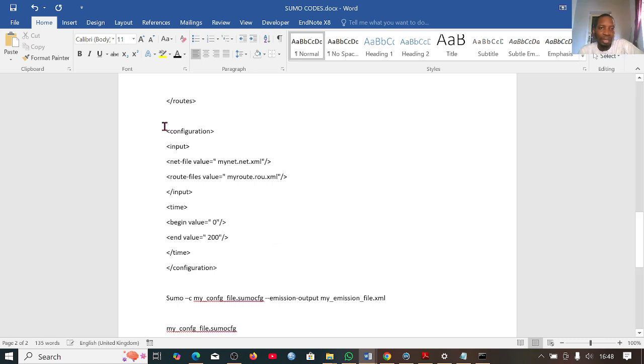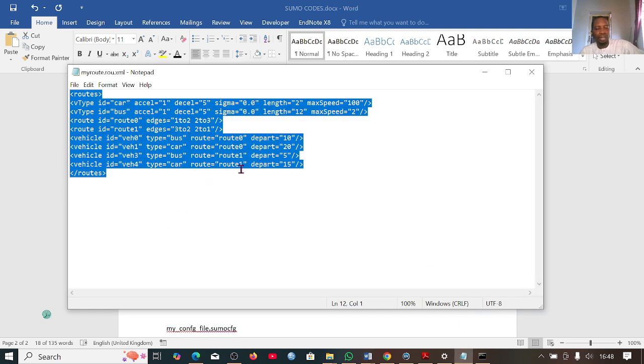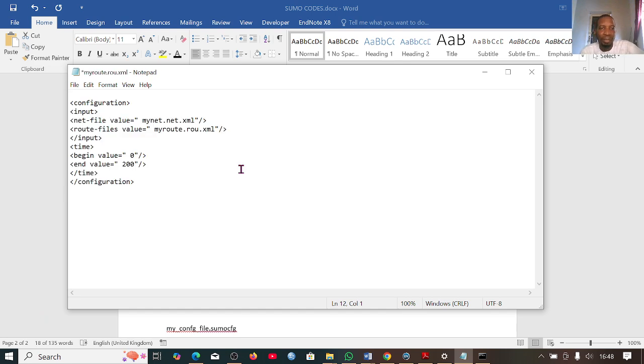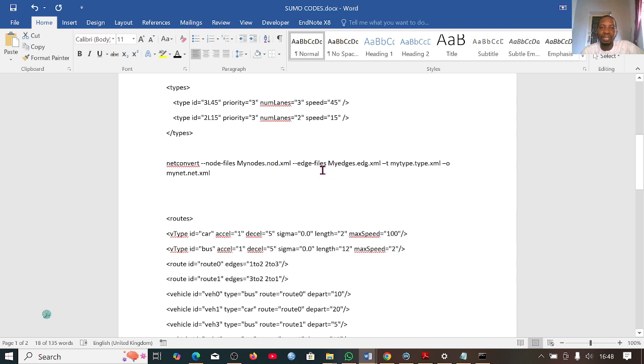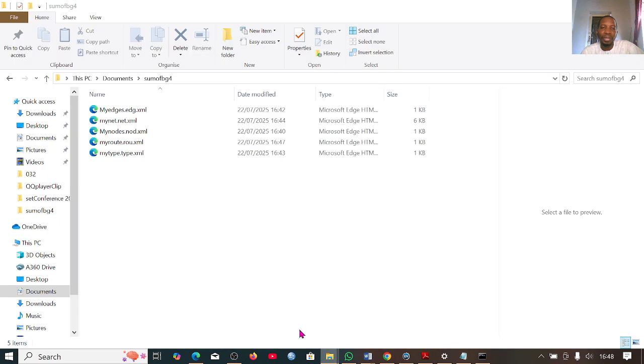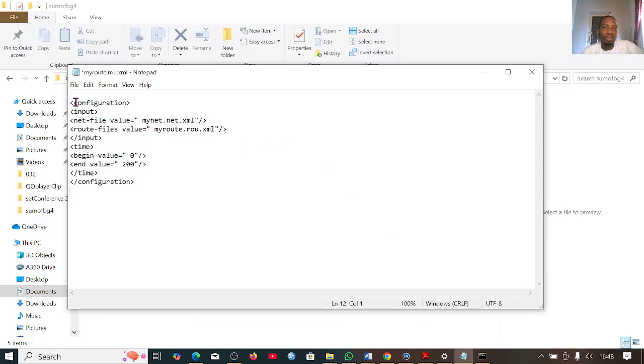So I can now just copy this, then come back here. So I can select this, then I can paste that. If you want, you can change these names, but if you are changing the network file, that means you have to go back to netedit, and here you have the output, and this is the name you have given to the output. So you need to change the name to be the same as the name that you want this to be.